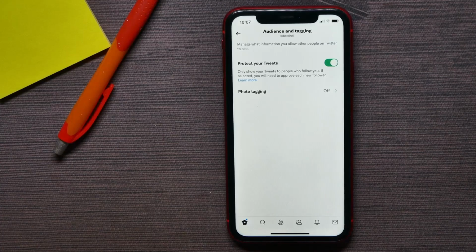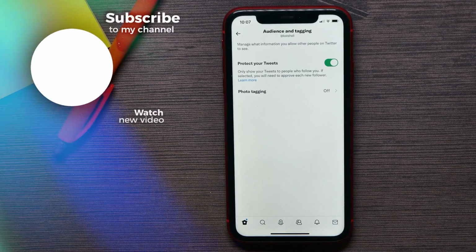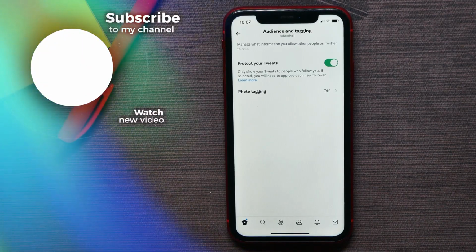From now on, Twitter will show your tweets and liked tweets just to people who follow you. You can't completely hide your Twitter likes and Twitter posts from all over the internet, but you can hide them from everyone except your followers.